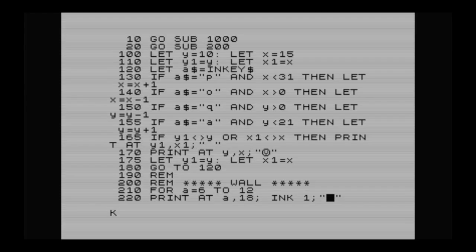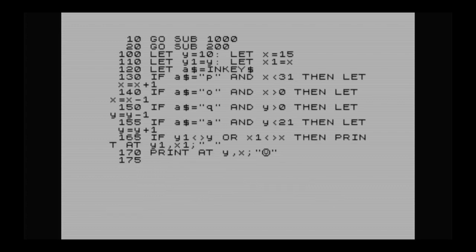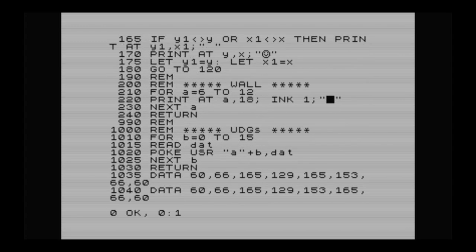Let's get started. Right, so what I've done is a little mock-up program here using everything that I've shown on previous episodes. Like I've got the INKEYs set up there, look, from 120. That then goes down to, where are we, 200. I've created a little wall as an obstacle. And you'll notice I've got the smiley face at 170.